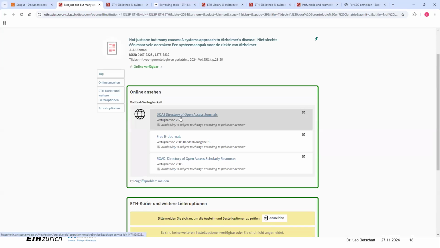So this is one way how this helps. Certain articles you maybe don't find even via Googling, but here there might be a way around, because ETH has licensed this. So that's how Swisscovery can be helpful.